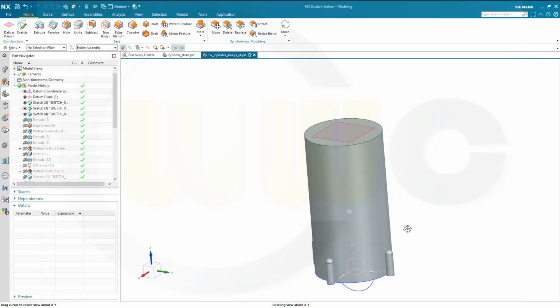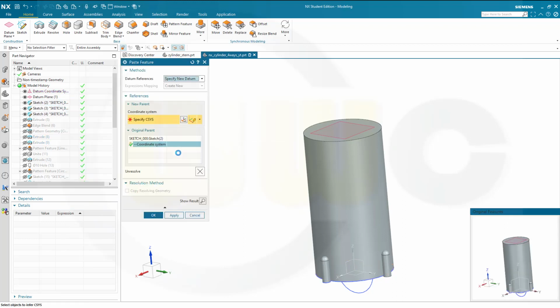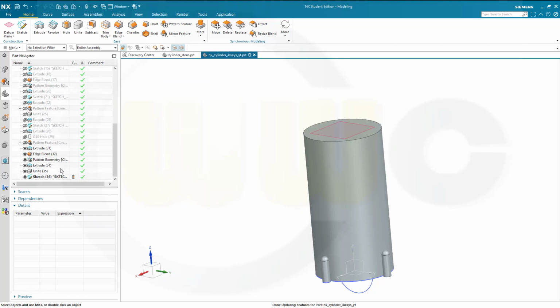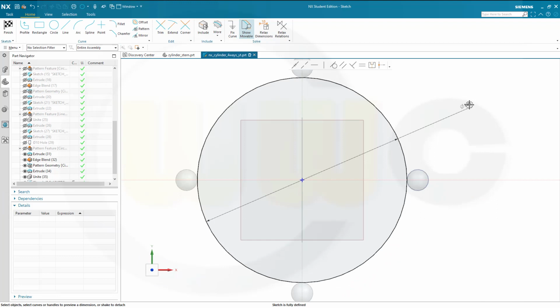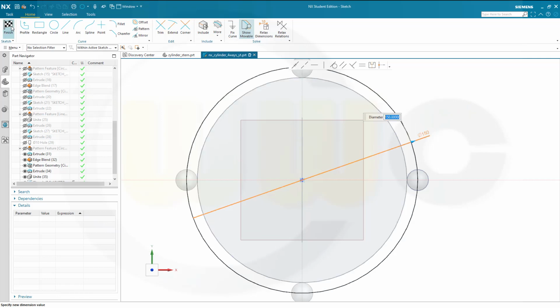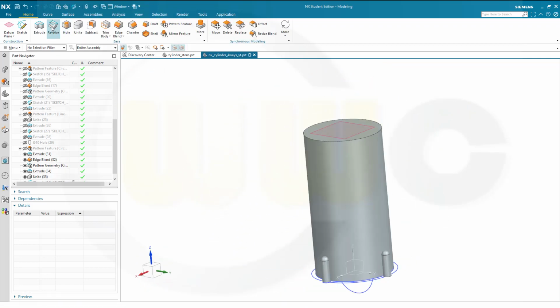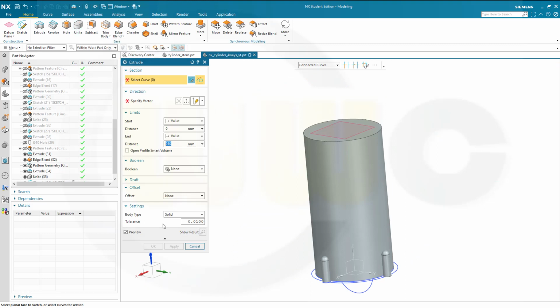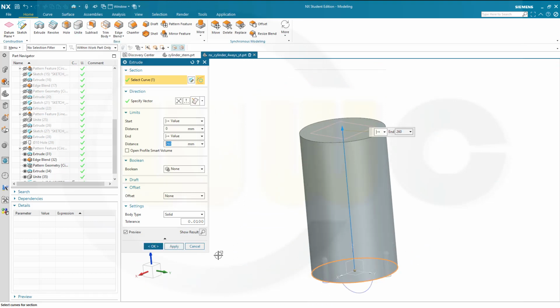Now I need that one sketch here with a bigger radius or diameter, so let's copy this one. Copy, Control V again, same plane, just confirm. Go for that sketch and change that value to 150. Confirm. Finish that one. Now let's make an extrude with that sketch here.